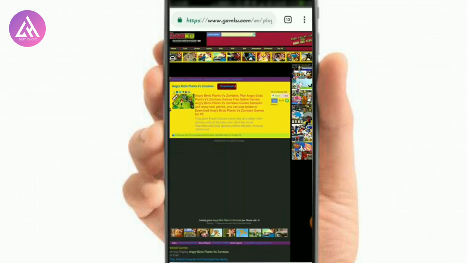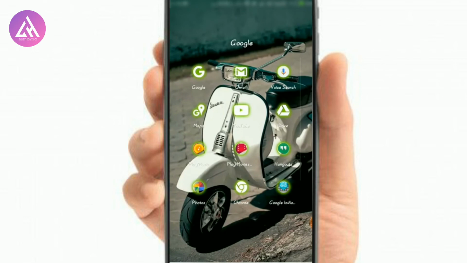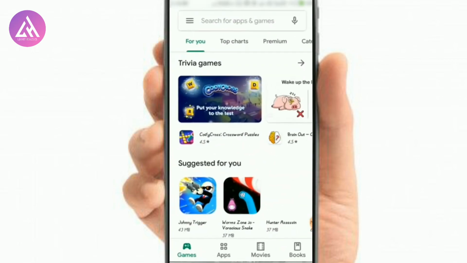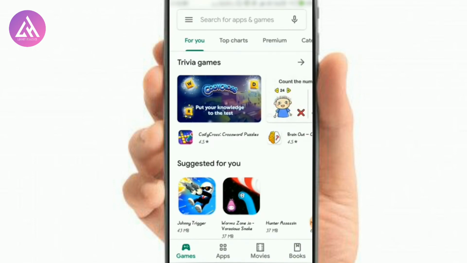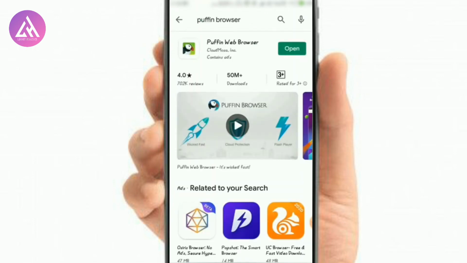So now, let's go and look for the magic. Go to Play Store and search for Puffin browser and install the app. Also, the link is in the description. Since I have already installed the app, I'll click open.